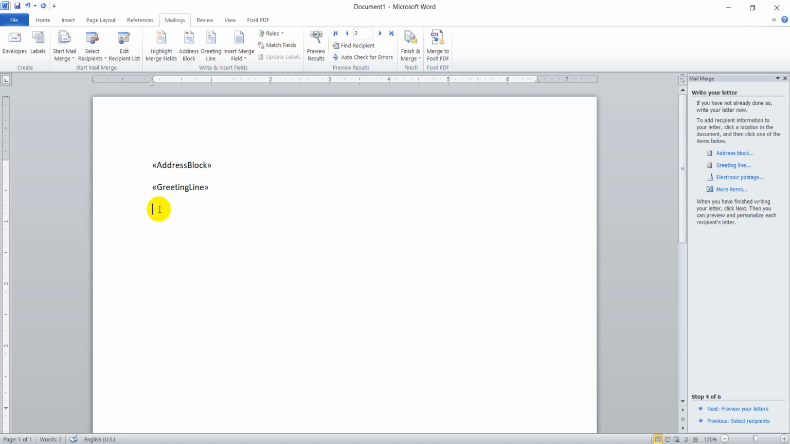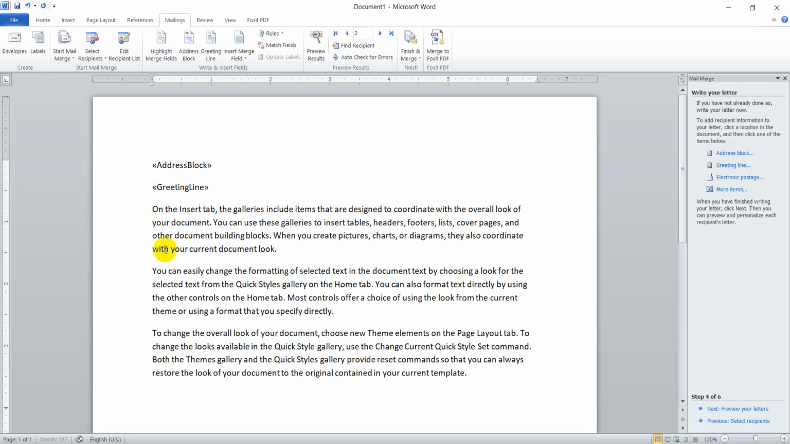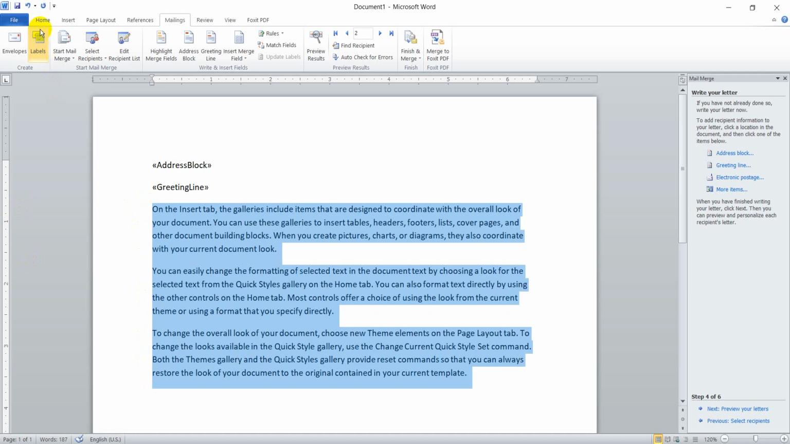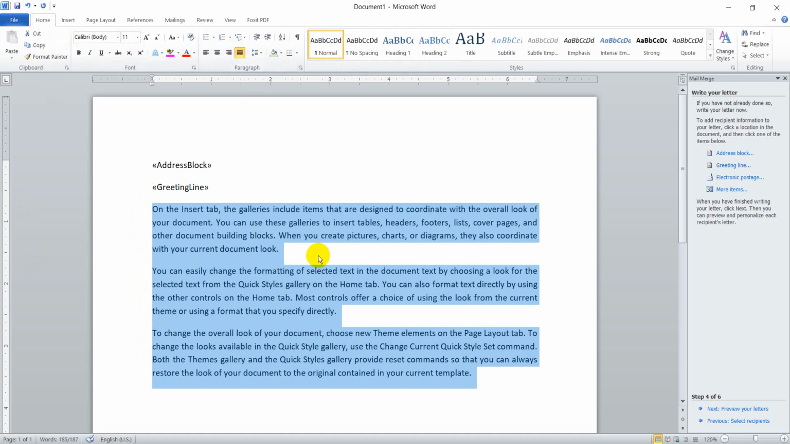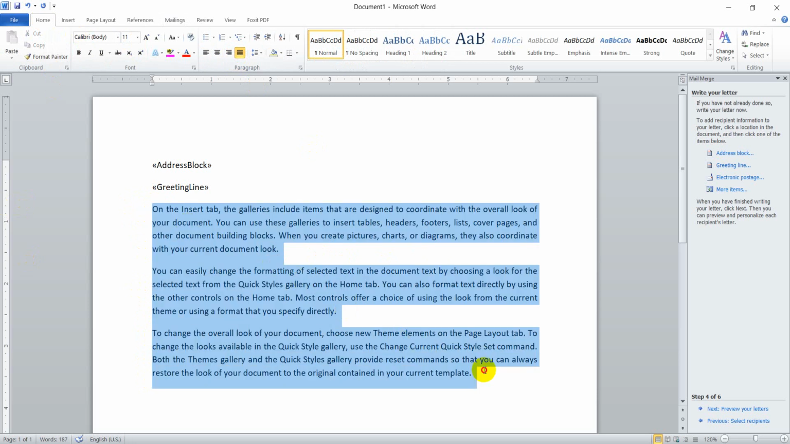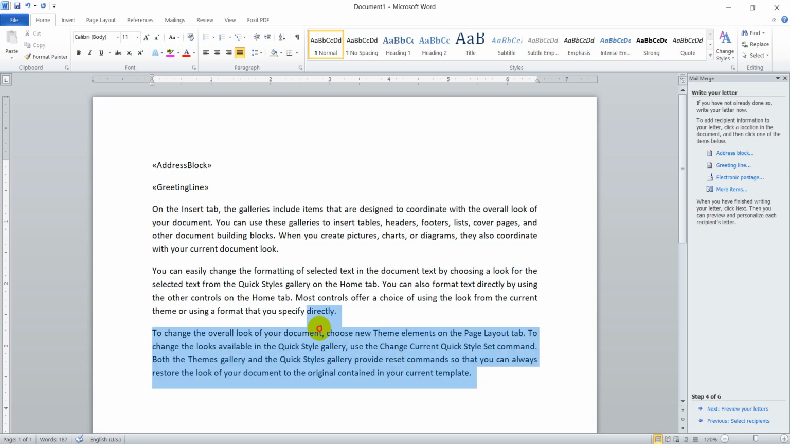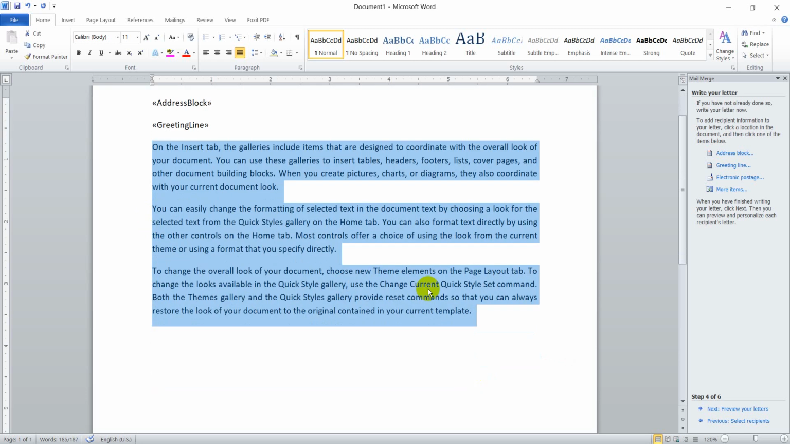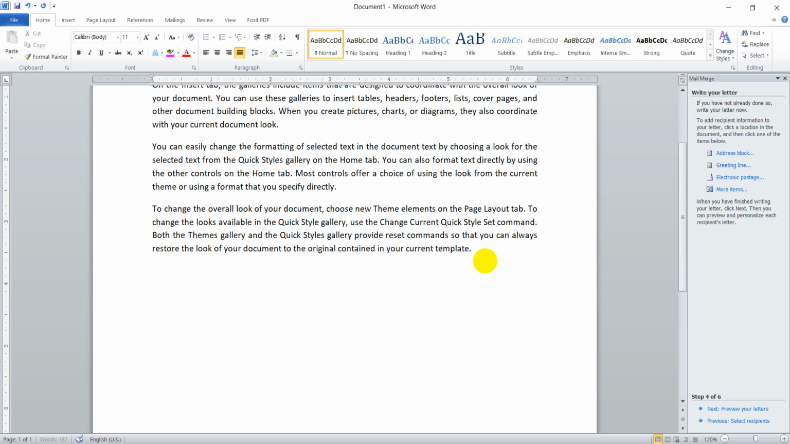Here you can write the body of the letter. As this is a demonstration letter, let it be the sample paragraph of Microsoft Word. Here is the body in my case. But if you are doing a real email, here you have to put the real content or the real letter of the document.